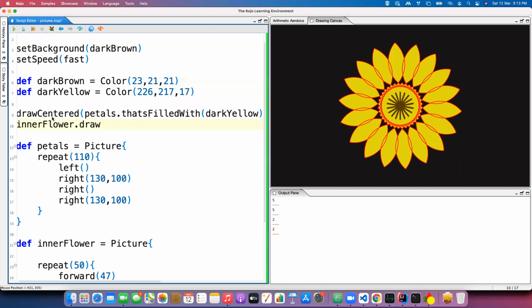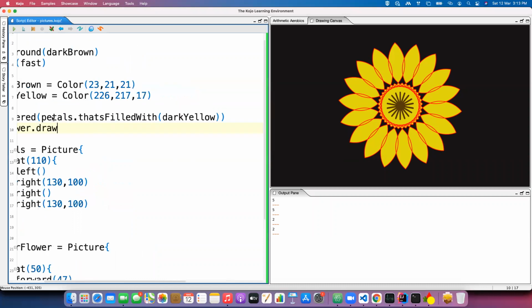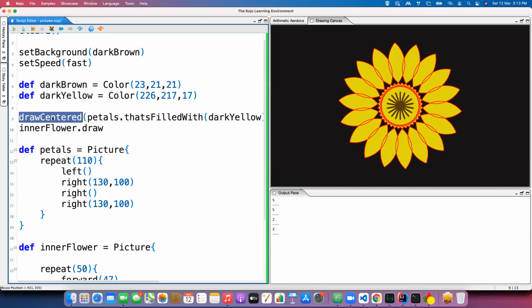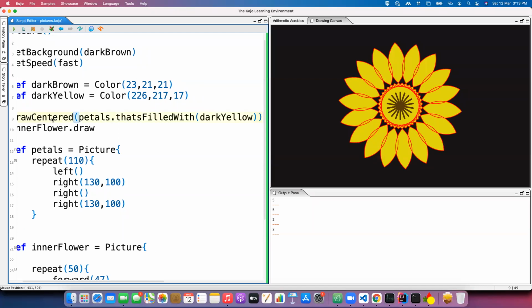Centered. But once you draw it, it is no more a picture. Draw it. See, this one, draw centered, it's no longer a picture. Once drawn, it's not a picture. Once drawn, it is printed. So before that, this part is a picture. I can rotate this part. Completely fine.